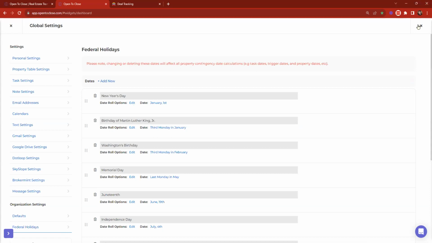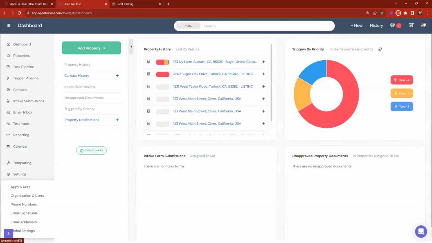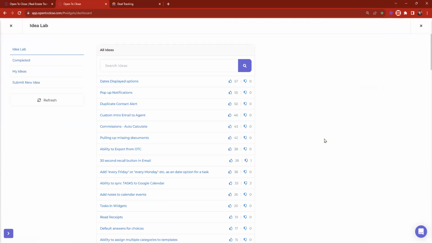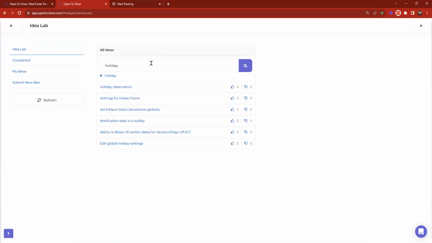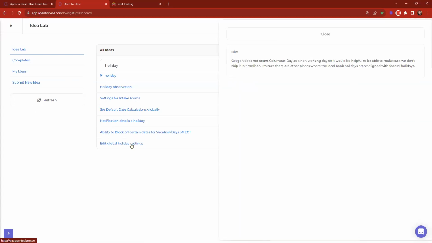And if you don't know how to submit an idea, you're going to head over to your little person icon in the top right-hand corner. You're going to go down to Idea Lab and you can pop in your idea here. We might even have one already. I would just type in holiday and see, cool, holidays observed, settings for intake forms. It might be one of these, edit global holiday settings. Might be one of these already.